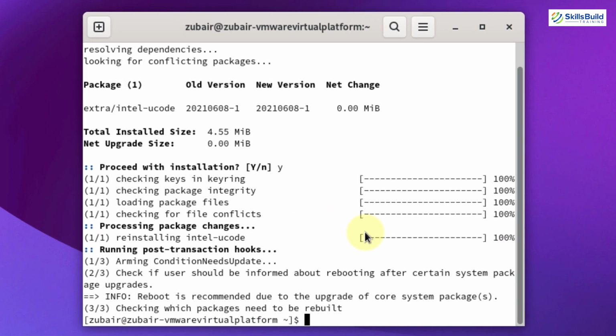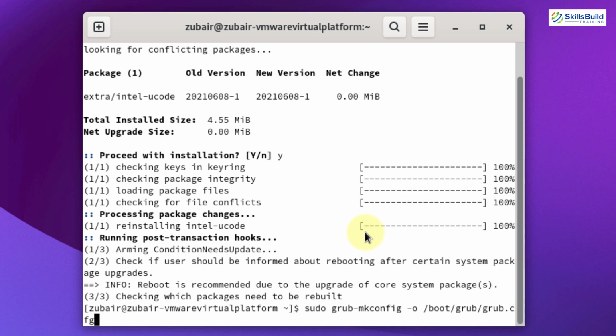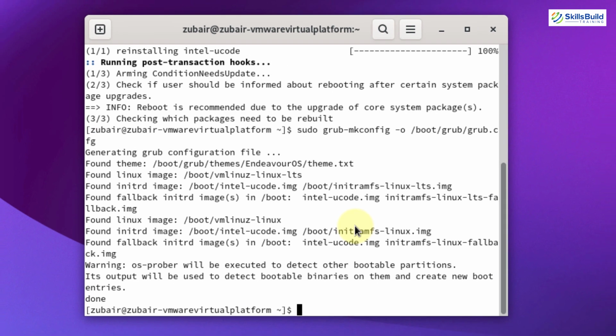After you are done with the first command, you need to write another command in here, and the command is sudo grub-mkconfig -o /boot/grub/grub.cfg, and after that you just need to hit enter. As you can see here, it says done.